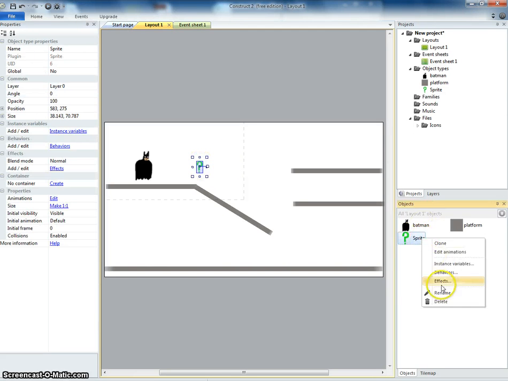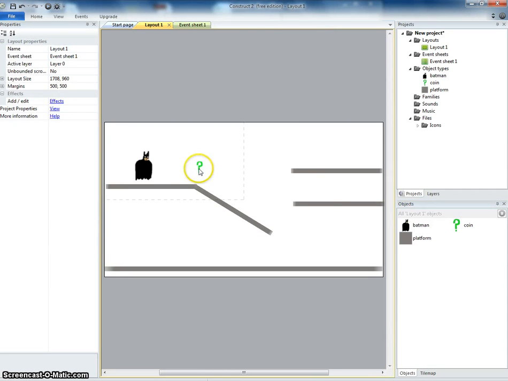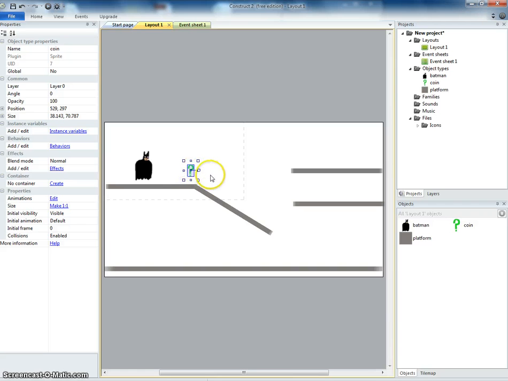And I'm going to rename that. I'm just going to call it coin, because that's what it is. It's a coin. Okay, and by the way, just like Flash, this is kind of like your library. You can drag things out of here too, if you want to add them.